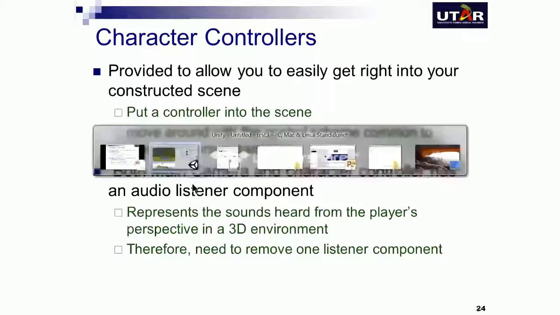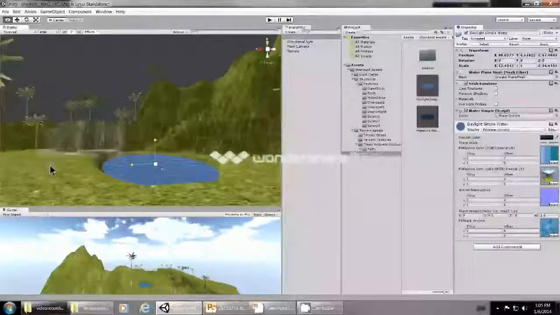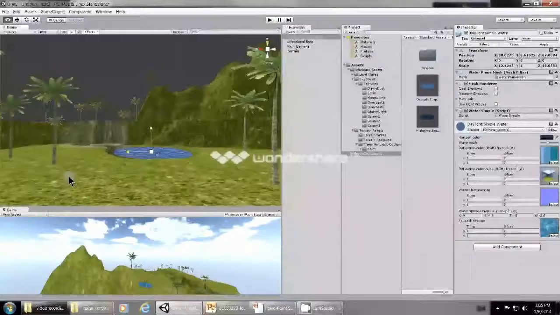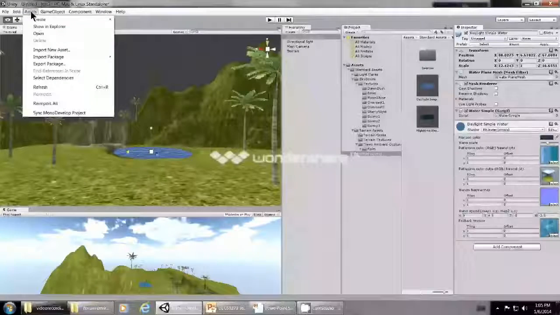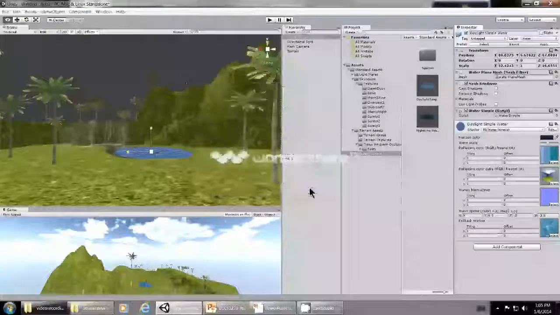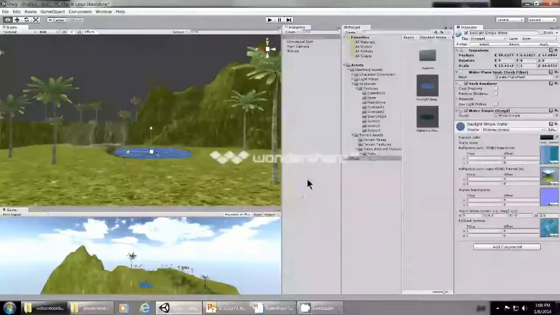So let's talk about introducing a character controller back into the scene. I'm going to just pan out a bit here. I'm going to put a character controller into the scene. So again, I'm going to say assets, import package, character controller, import. Okay, and now you have, as you can see, a character controller.